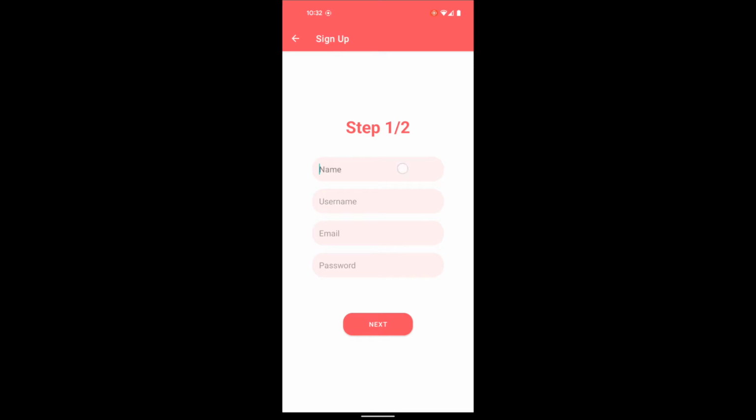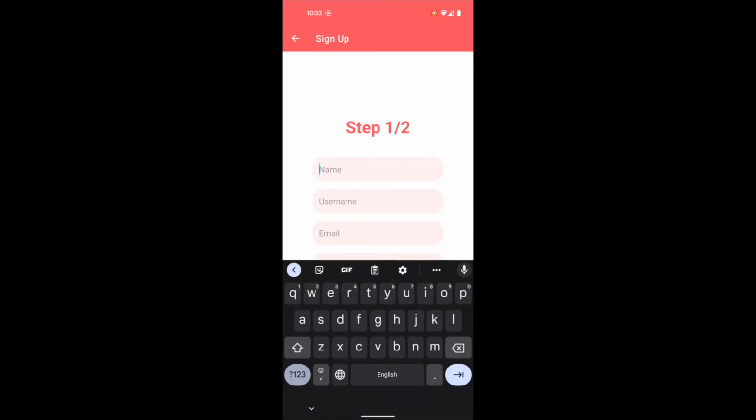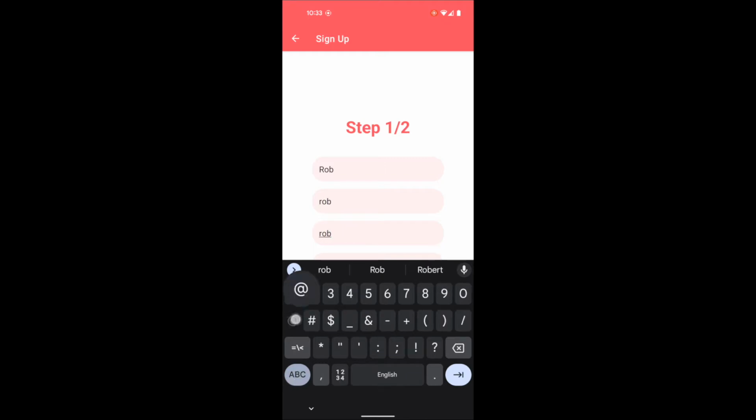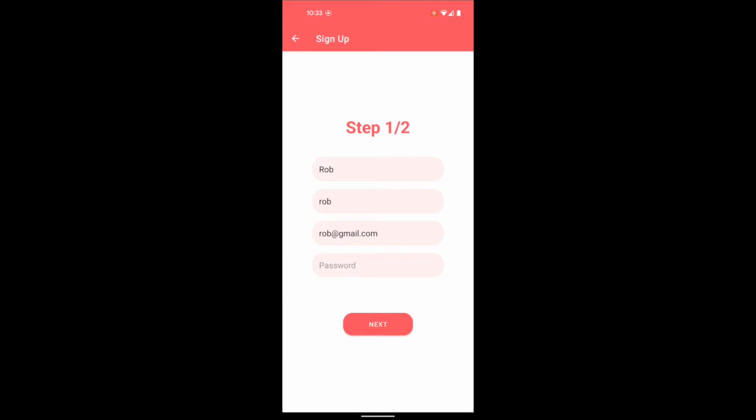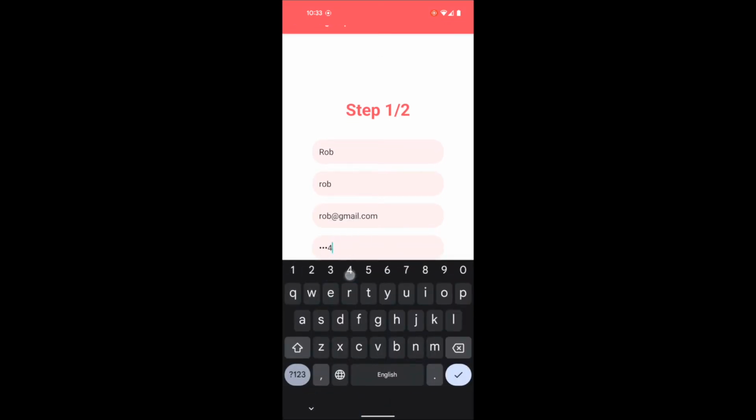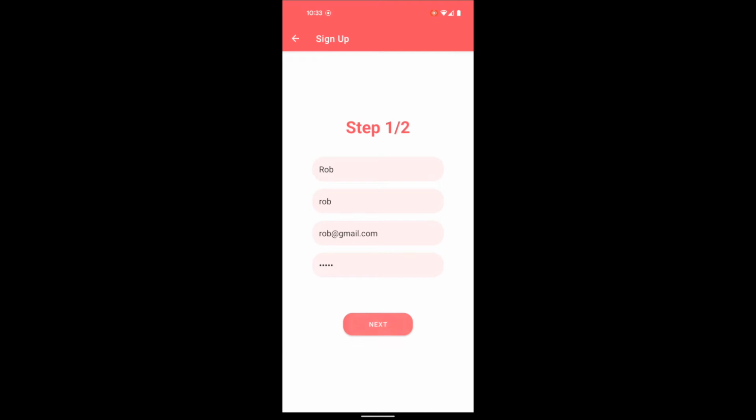And let's say the person's name is Rob, and the username, let's name him Rob as well. And we'll use a dummy email account, rob@gmail.com, and the password would be 12345. So we press next. Now on step 2, we require you to input some information to fill up your profile.